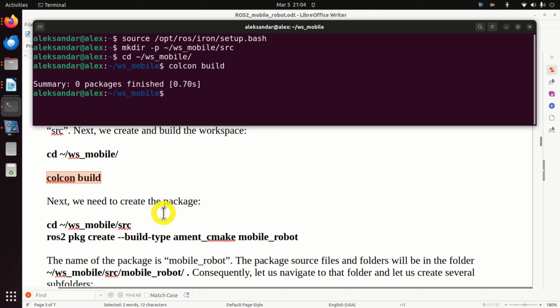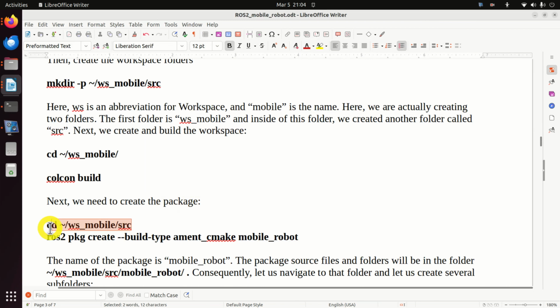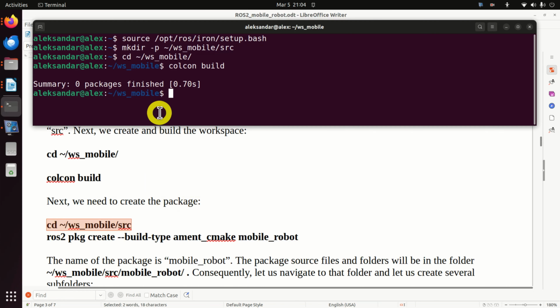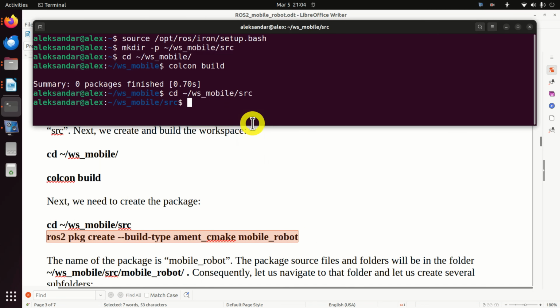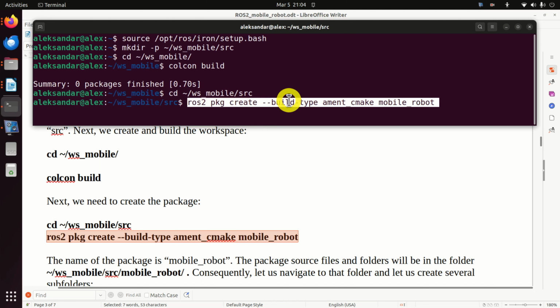Next, let's create the package. To create the package, we need to go inside of the source folder, inside our workspace folder, and in that folder, we need to execute this command. ROS2 package create. Here we specify an additional parameter, and the most important thing is the name of our package. I will call the package mobile robot.